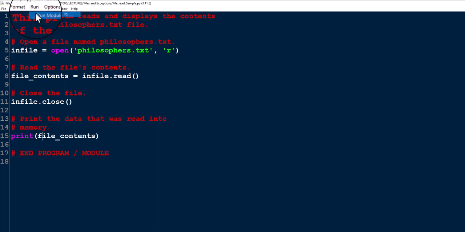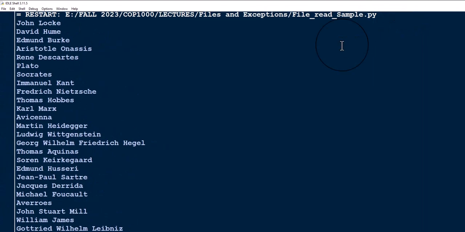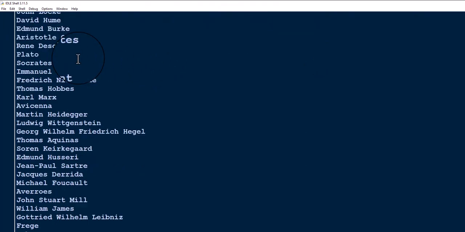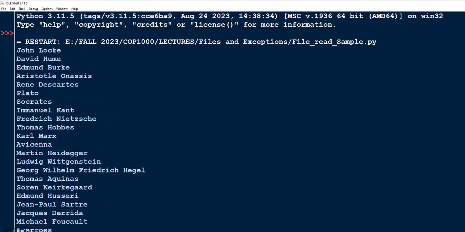So we run the program, and it reads from the file called philosophers.txt and displays the results as one string of characters. And this is what you're going to see at the very bottom. I believe there are about 27 or 28 different names of philosophers.